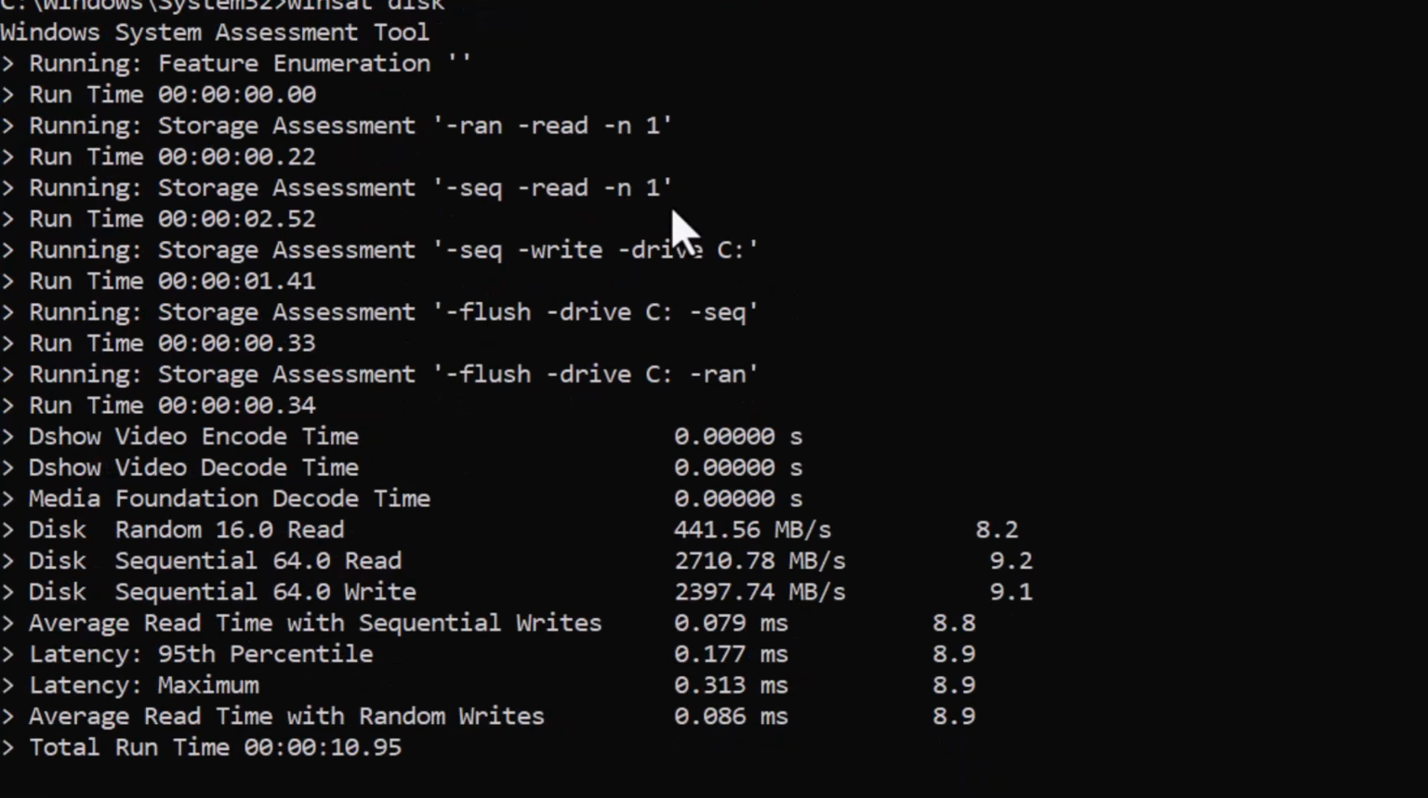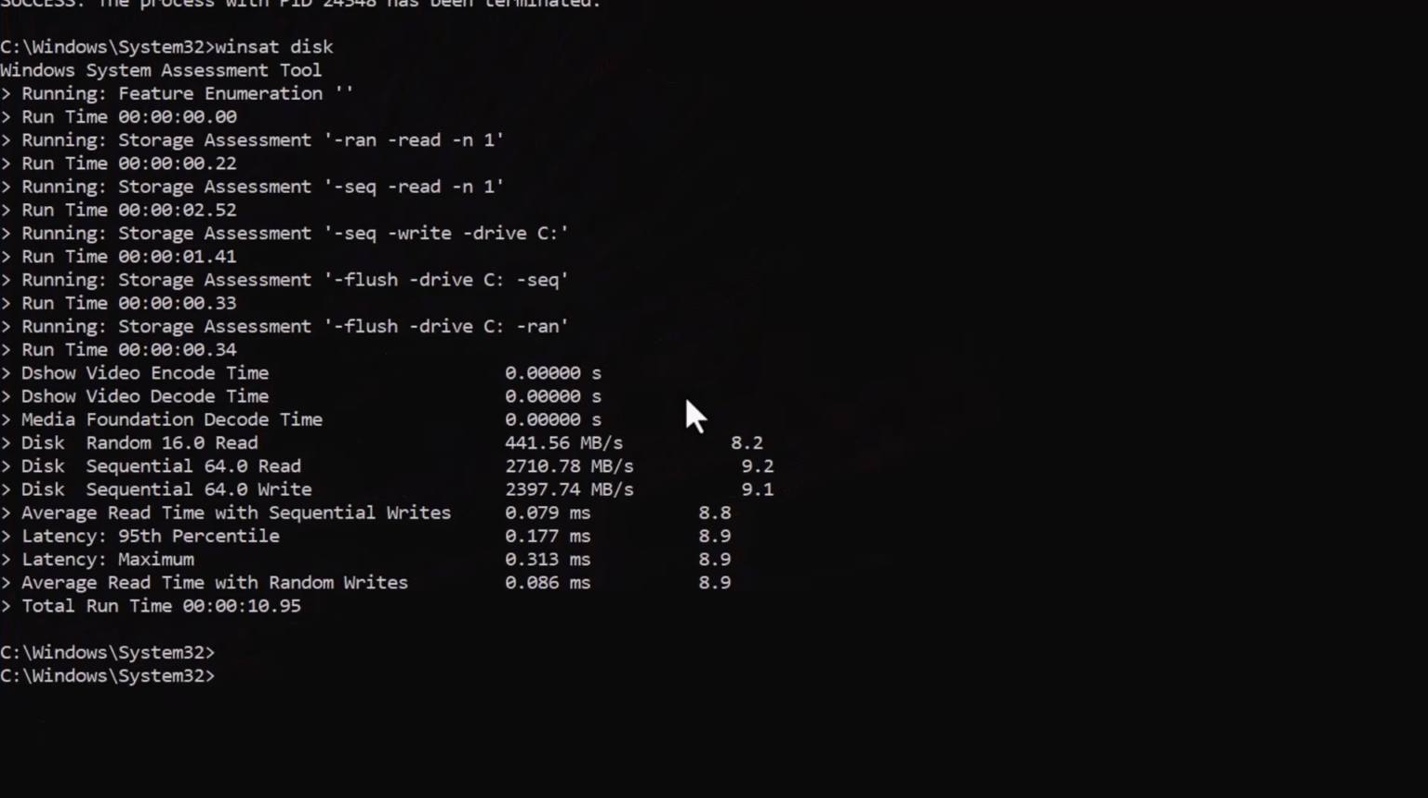If your SSD suddenly feels slower than usual or applications are taking forever to load, this command can help verify whether the drive performance looks normal. While it's not as advanced as professional benchmarking software, it's still a very convenient built-in tool for quick diagnostics. And because it's already included with Windows, you don't need to install anything extra.